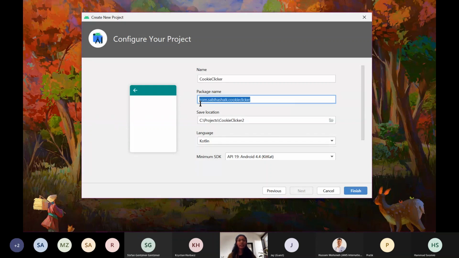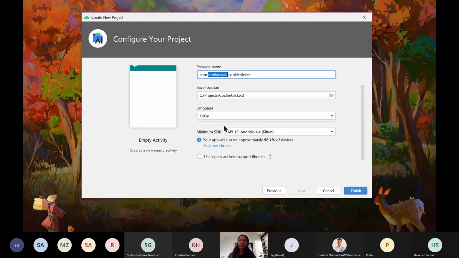that's actually going to differentiate your application from the other applications on the market and show that this app is uniquely tied to you. To structure this, you could say it as your company name, then the name of the app. For me, I'm going to just use my name instead of a company name. Next section is save location. I'm going to leave this at default, but if you'd like to save it somewhere else, you can choose a different location. The language we're going to be using today is Kotlin, so I'm going to leave this at default.